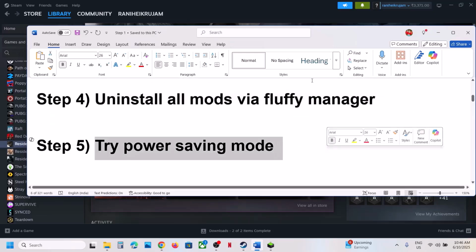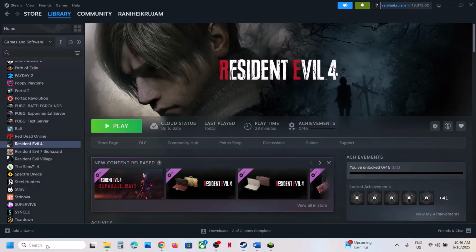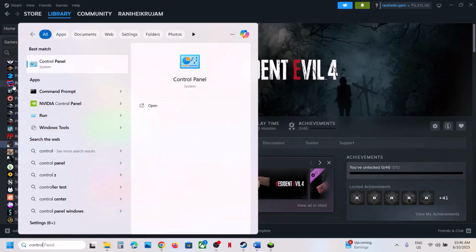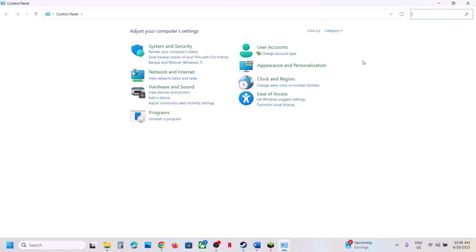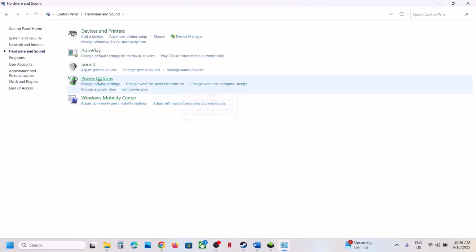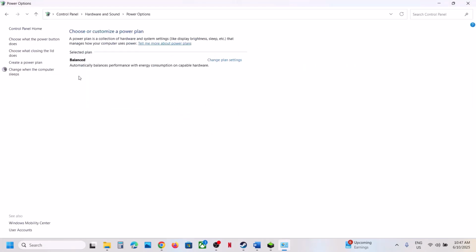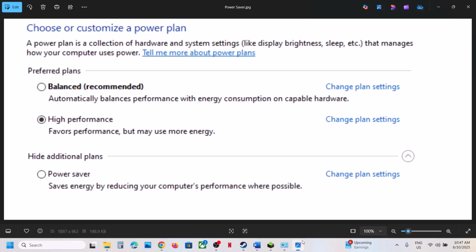The next step is to try power saving mode. For this you can type in control panel in the Windows search box and go to Control Panel. Then go to hardware and sound, and then go to power options over here. If you see power saver mode, select power saver and then check. In my case I have only balanced, but you can even go for balanced, and you can try all these one by one and check which one is working fine for you. So you can try power saver mode and then check.